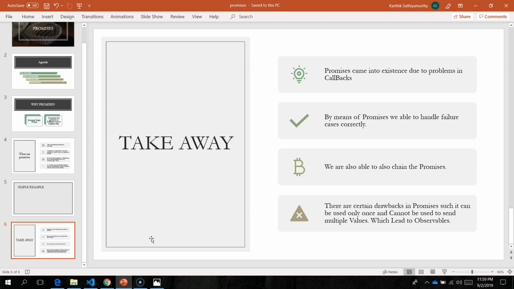And even in promises, we have certain drawbacks, like we can use a promise only once. Once it is resolved or rejected, it is completed. You can't use it another time. Okay, and you can send only a single value. You can't send multiple values. And these restrictions in promises led to observables. Okay, so that's how we have gone into observables right now.